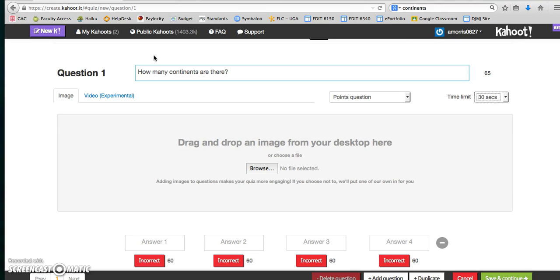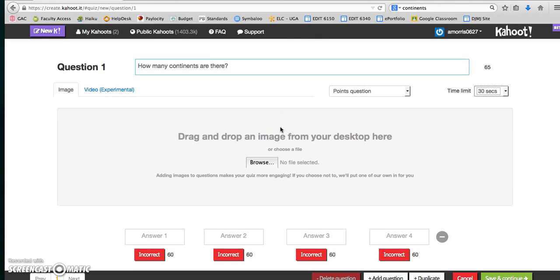Or you could do it in a small group setting, maybe during reading group time, and then that way students could have their own iPad if you had a chance to do it that way. But normally I do it whole group, and they just work in groups of 3 or so to answer the questions. So I've typed in my question, how many continents are there?